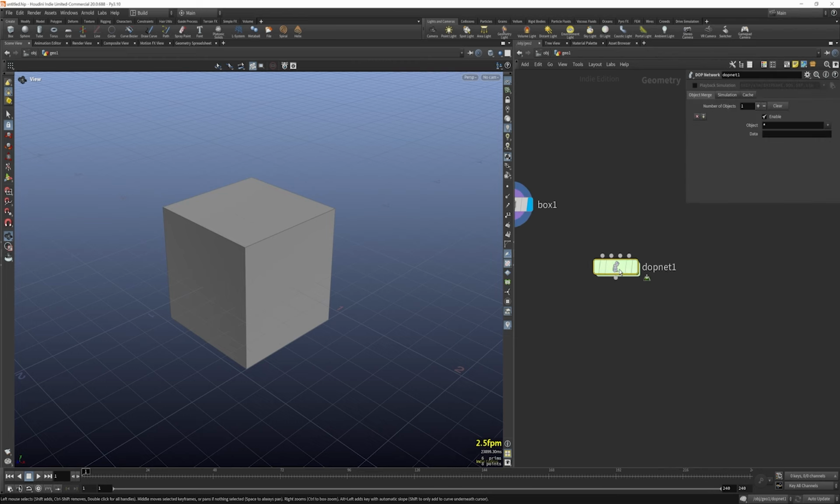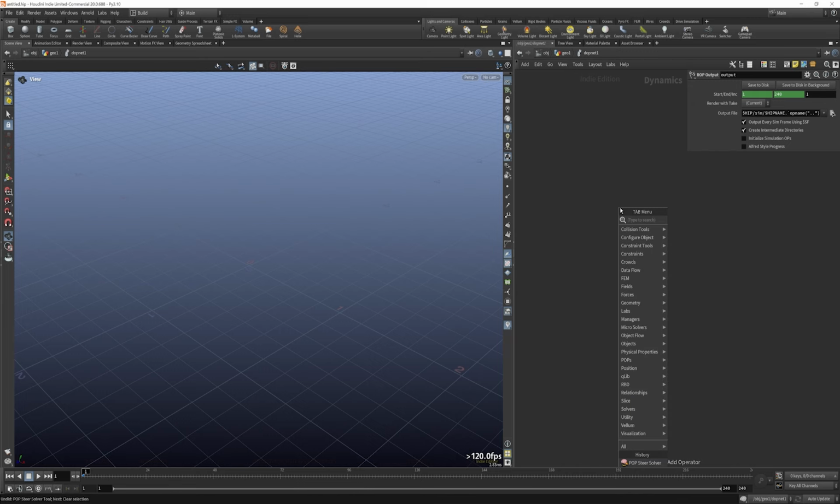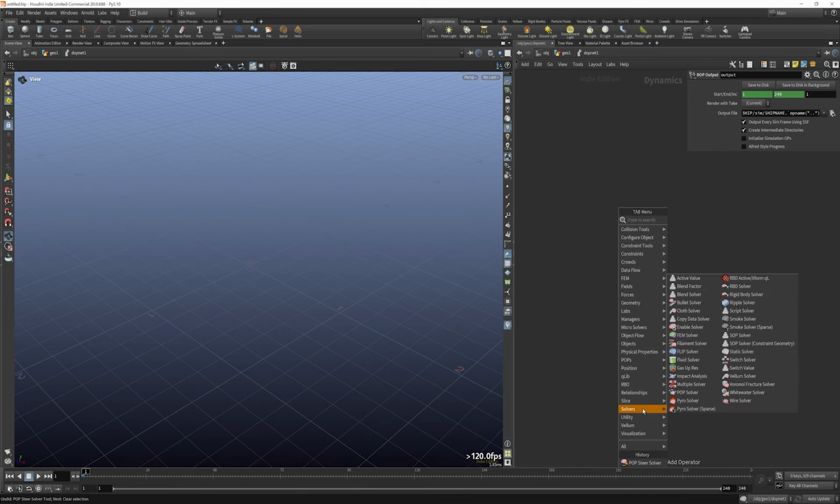So here we have DOPs, and we can dive inside, and here we could put down a number of different solvers. So if we come over to solvers here, we can see we have bullet, we have cloth, we have flip, which is fluid simulations, we have pyro, we have RBD, we have vellum, and these are all DOP solvers.